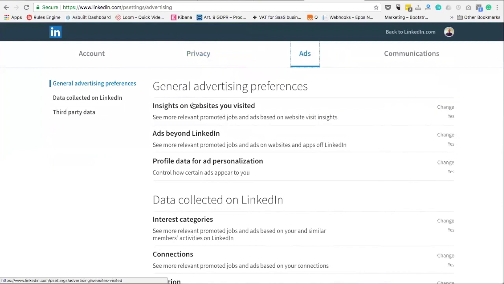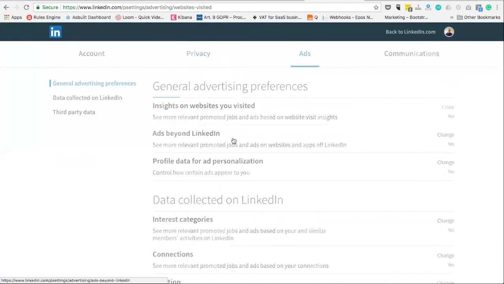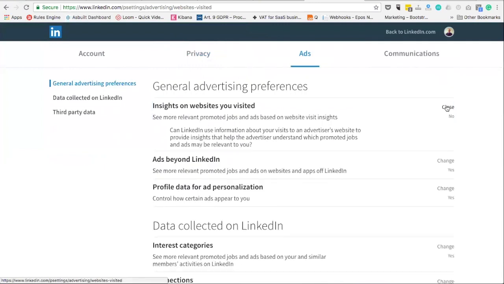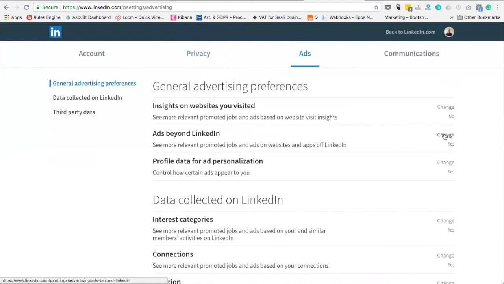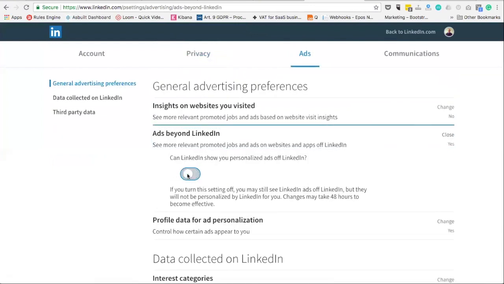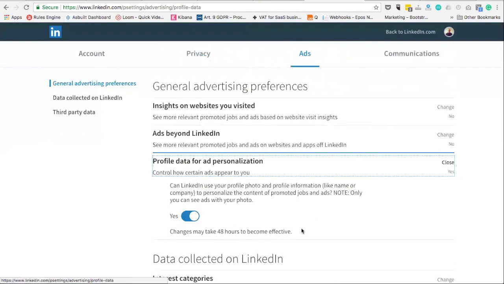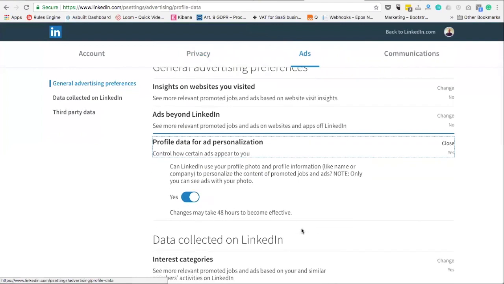Ads. Insights on websites you visited. I'm going to change that. Nope, I don't want you to do that. Ads beyond LinkedIn. No. Perhaps you weren't aware that this was going on. Profile data for ad personalization: control how certain ads appear to you. No.